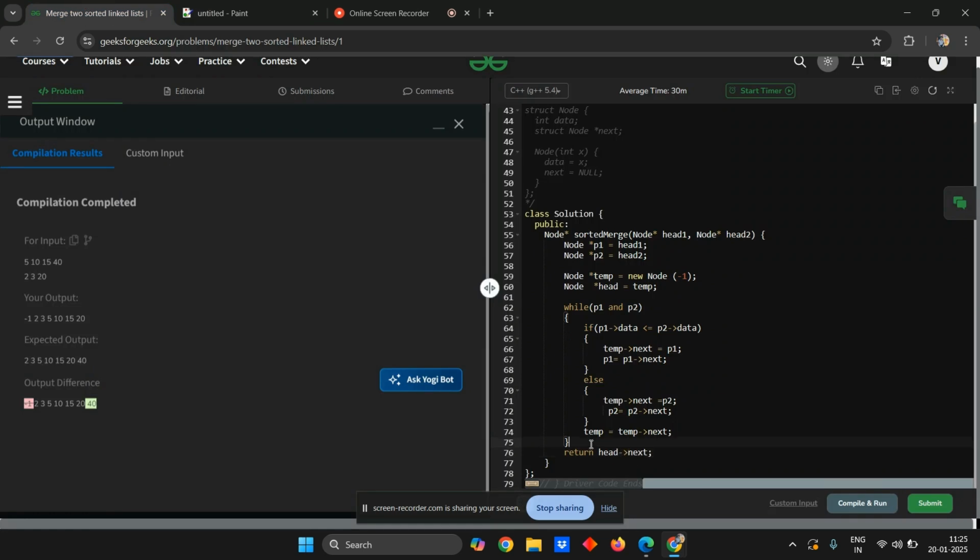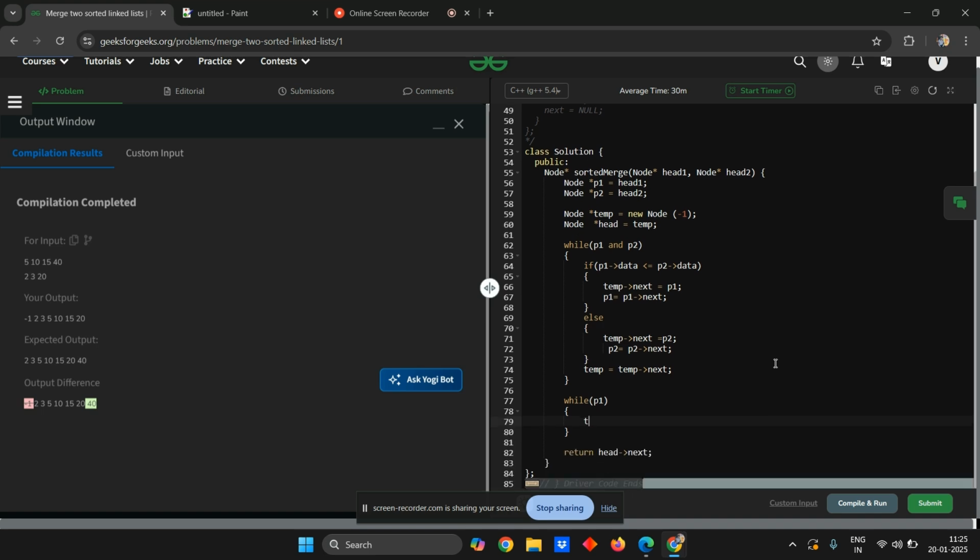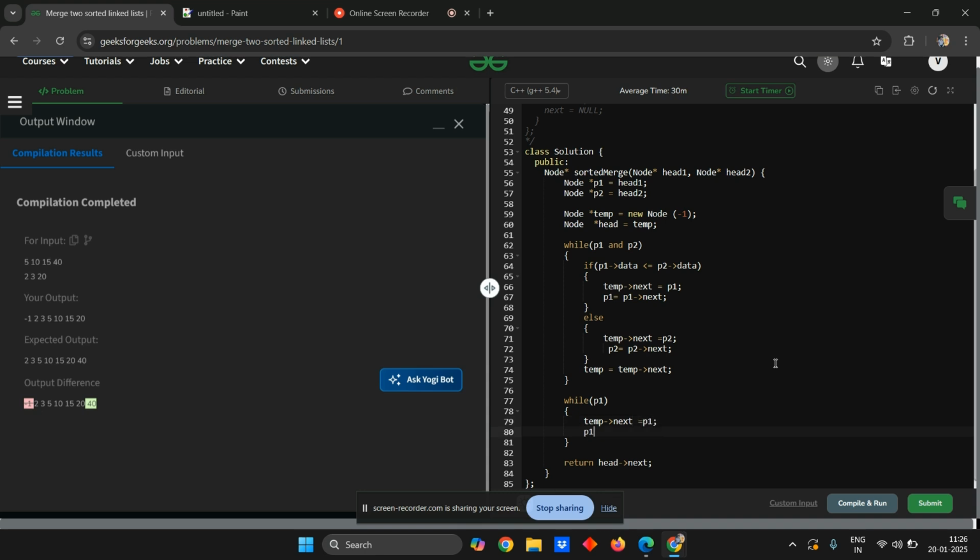So for that, what we have to do? Here we have to write the code for those elements which have not been covered. So we also have to perform the same thing. While p1 is not empty, we perform the same code. That means temp is equal to temp's next. Then we store temp's next equal to the p1 value which is remaining. Then we check p1 is equal to p1's next. If there's an element, it will move forward and check it for another element. So here we do temp is equal to temp's next.